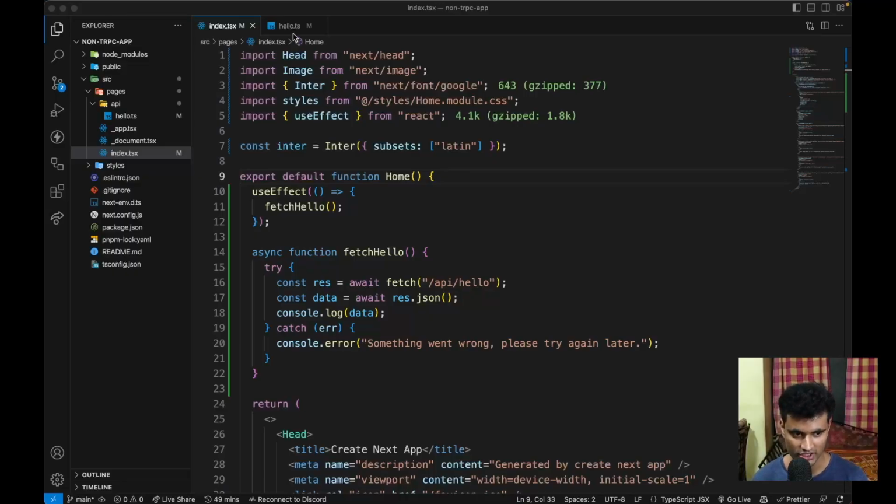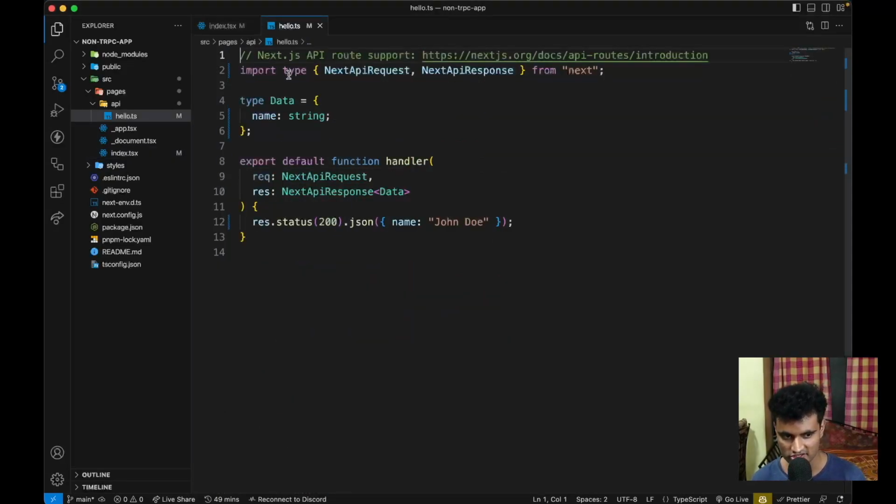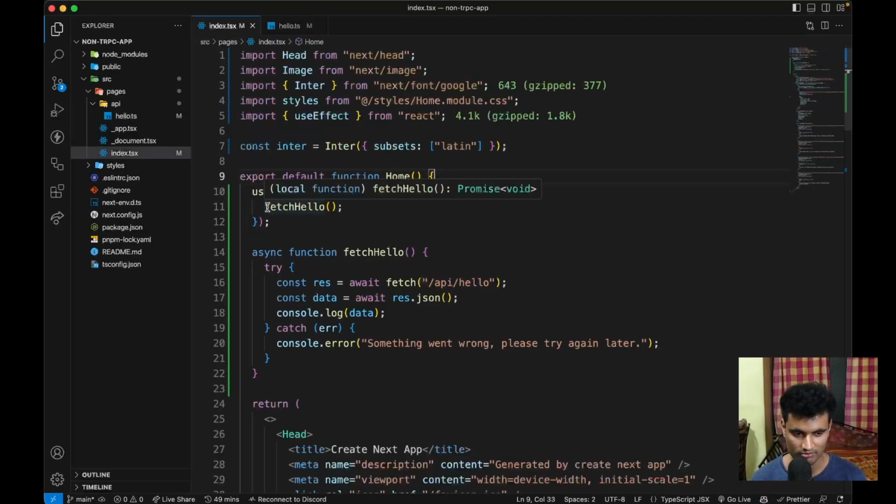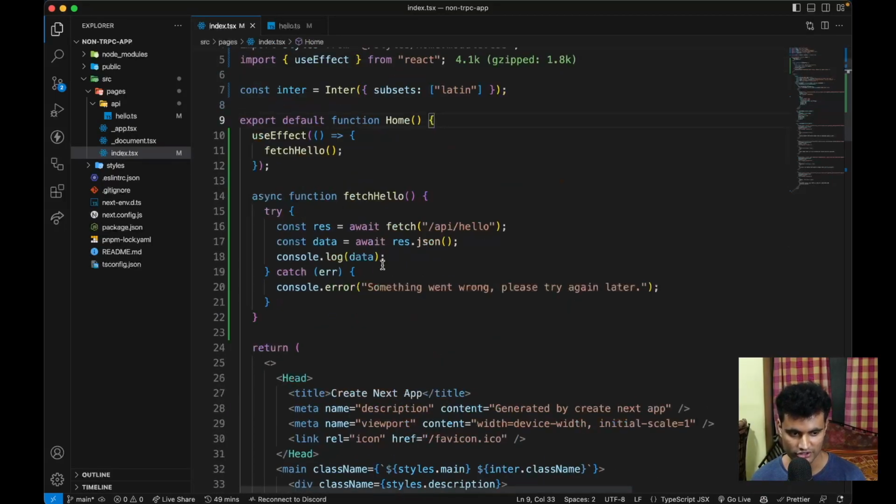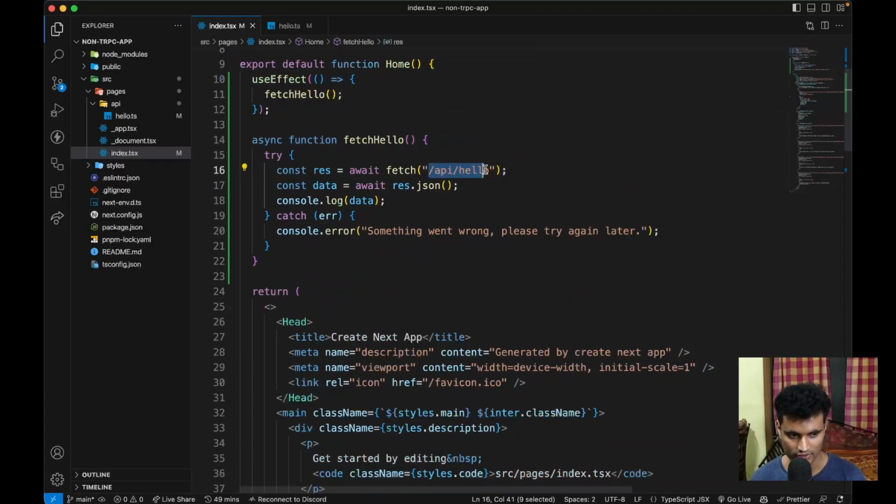We will just take an example of both tRPC and normal API calls to understand what I am telling you about. So let's go ahead and look at some code samples. This is an app that doesn't use tRPC and uses normal API calls, and this is a Next.js app. If you look at the hello.ts file that Next.js prepares for us, you will find that we are returning a JSON response, which is an object that contains a name which is of type string. And when we call this API somewhere, for example, I just created a useEffect and ran a function which fetches that route, and we convert it to JSON and we get the data.